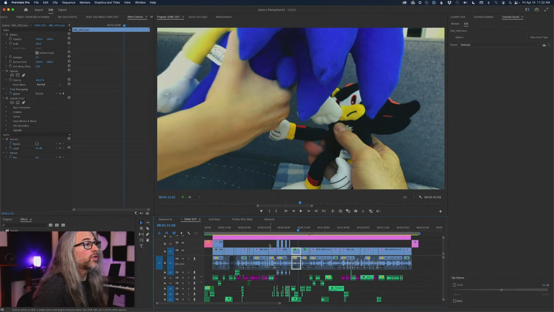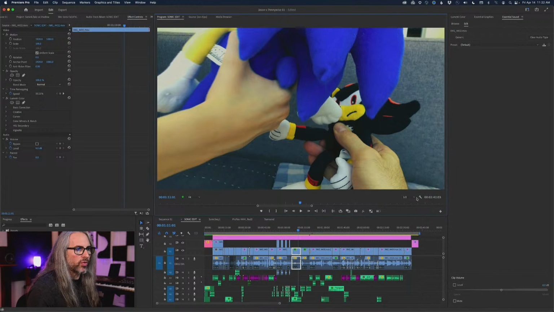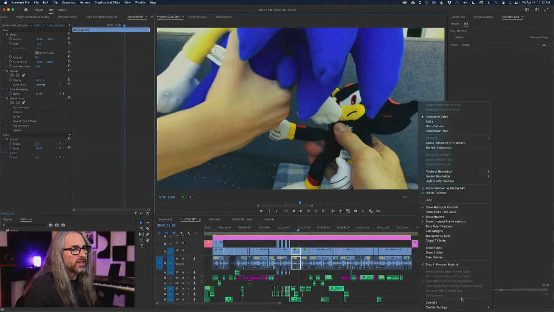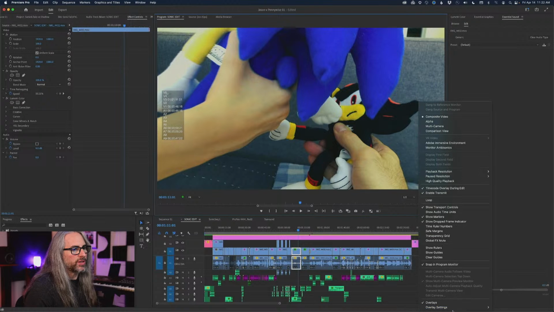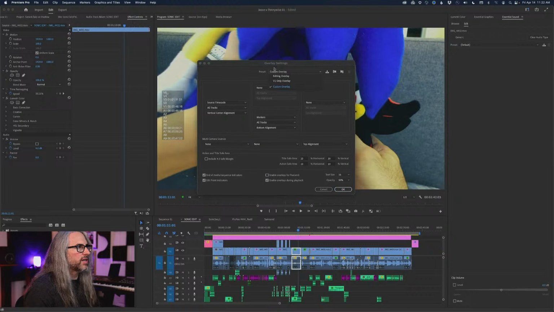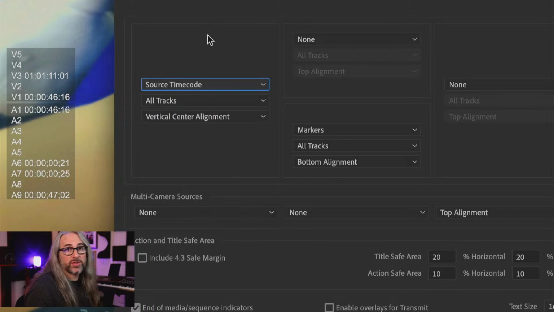Okay, so overlays. These are one of the things that, if you didn't look for them, you might not know where to find them. At the bottom of the wrench menu found in the program monitor, also source monitor under settings, we have overlays. And you have options for the overlays. I think there's a couple of presets that you can build in here. You can show all different types of things: source timecode, sequence timecode, markers, clip names, file names, sound timecode if there's embedded TC in your audio files.